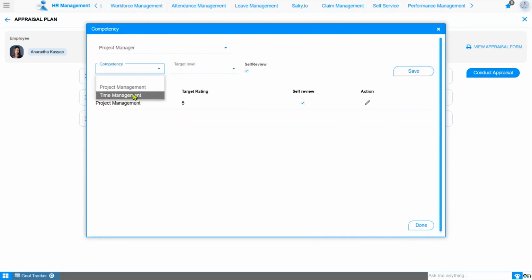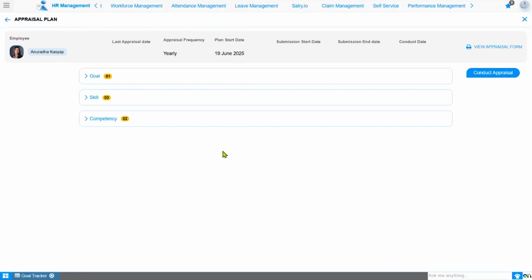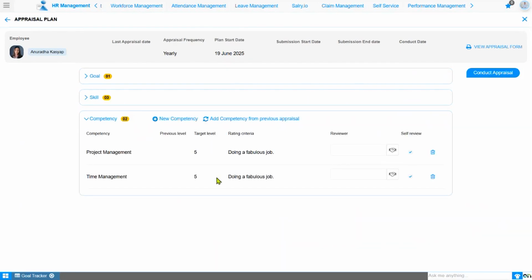Now I am choosing Time Management with a target level of 5, checking the self-review option, and then saving. Click on Done. The selected competency will be listed here. Assign the reviewer in the Reviewer section to evaluate these competencies. Again, as a reviewer, I am picking Aditya for each competency. Now click on Conduct Appraisal.